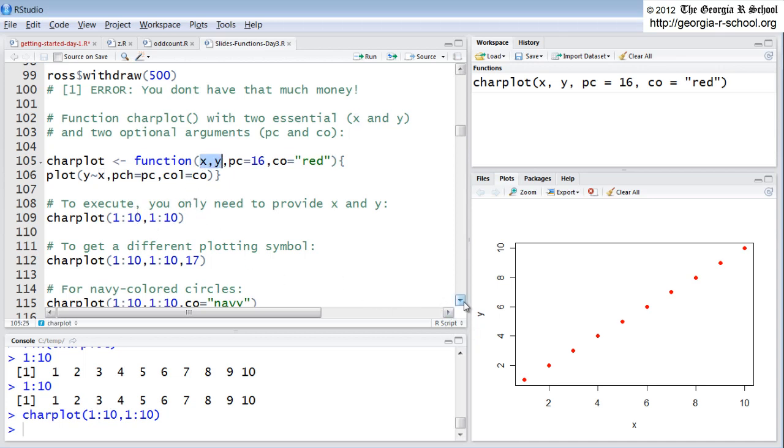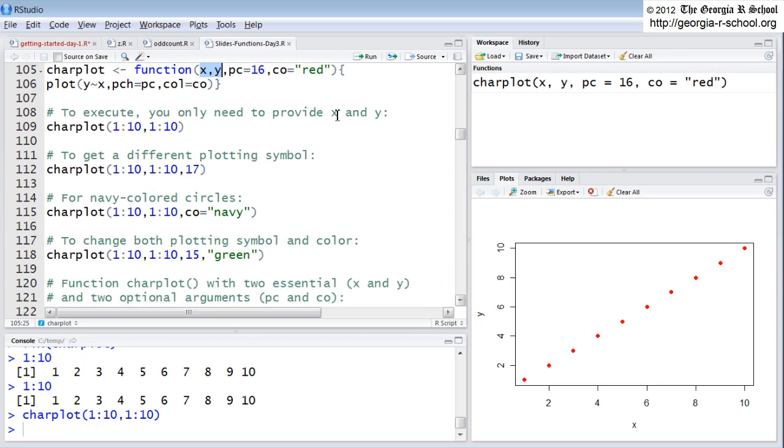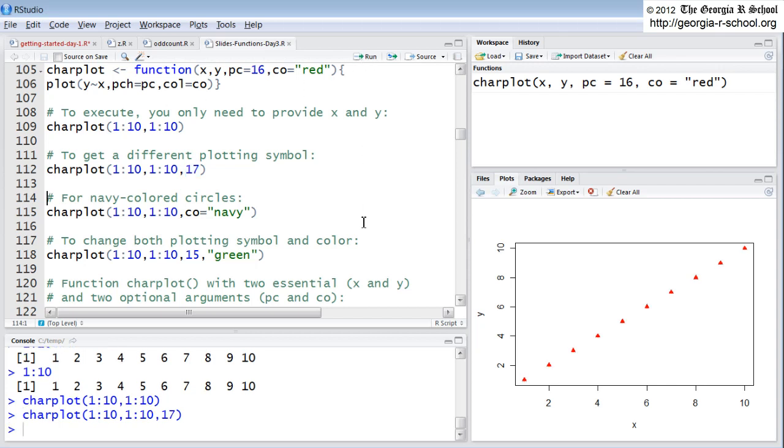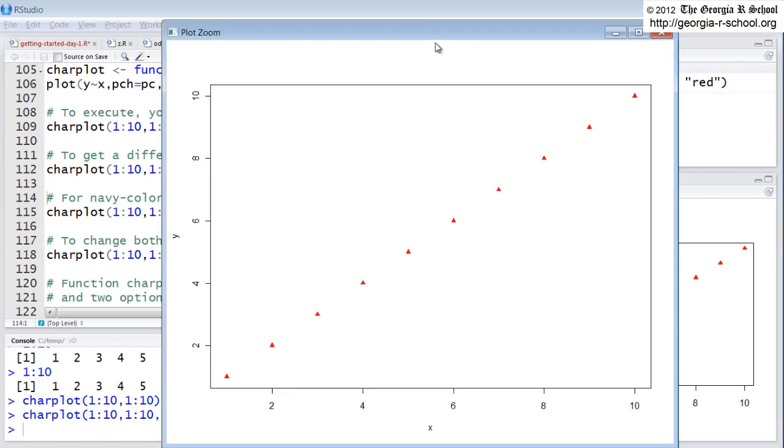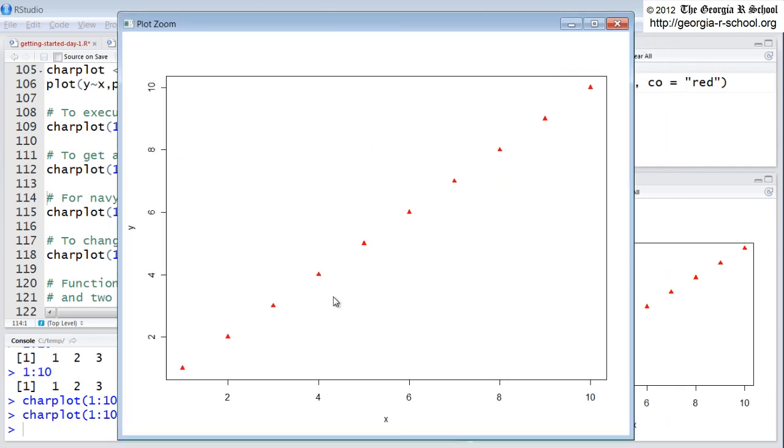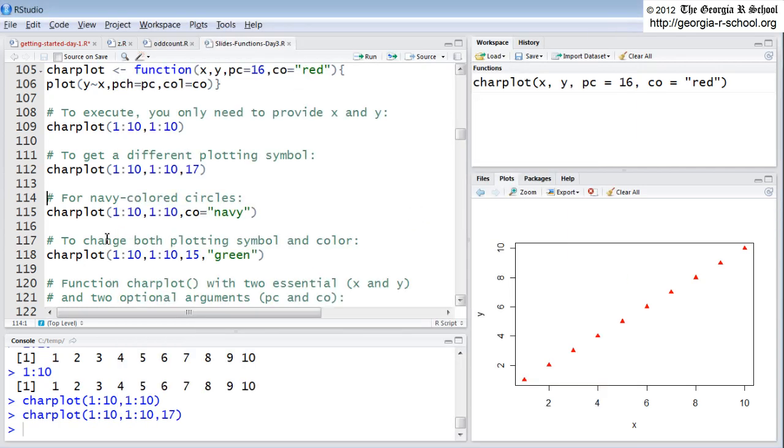Okay, well, what happens if we call it again, but this time we'll just say 1 to 10, 1 to 10, and then we'll add this, 17. Does it work? Let's see. So we run it now, and it does. The function executes. We get the same plotted points. They're still red, but instead of flat little circles, we've got little triangles. Why are they little triangles? Well, let's take a look.